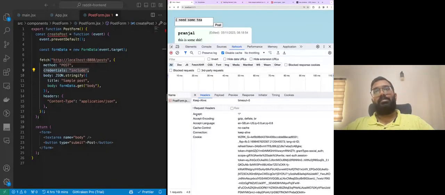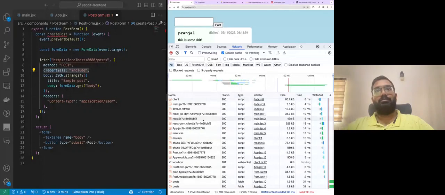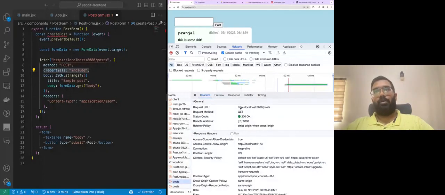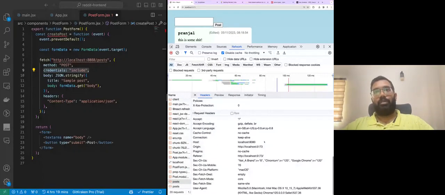So the default value is exclude, where you can see that any request that I'm making, the request headers, let me reload this. Yes. So for localhost 8080, you can see that the cookie is not going along with the request headers. So I'm going to enable sending cookies by setting the credentials to include, and this is going to include the cookie along with the request.